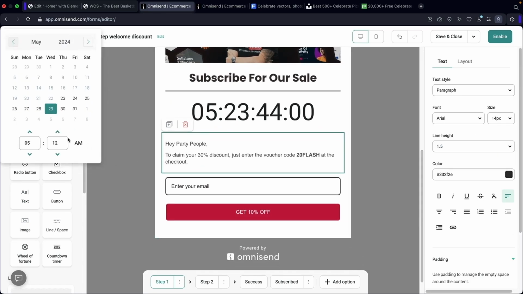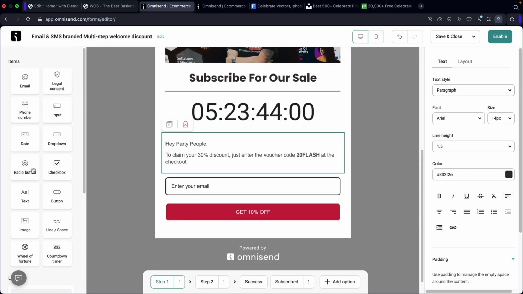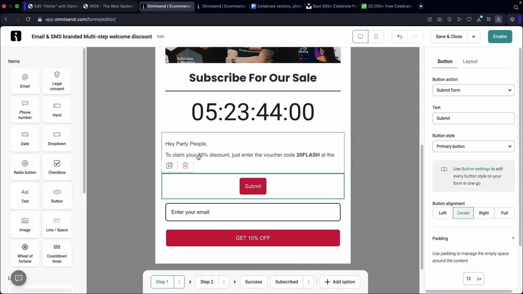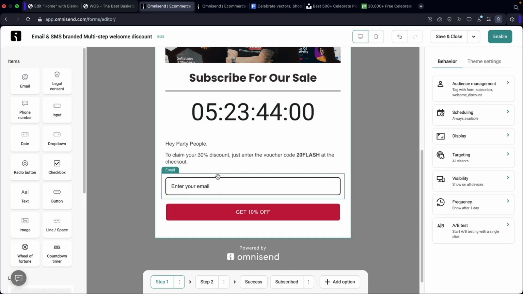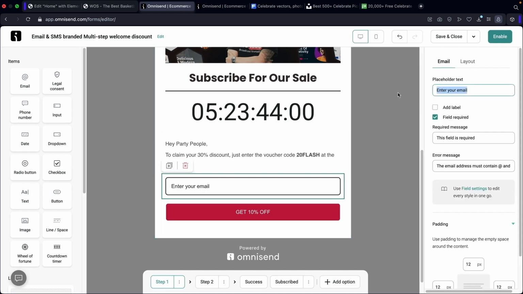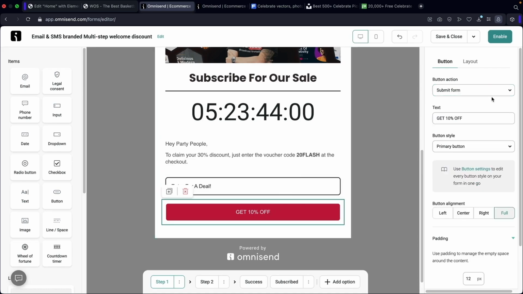We got the text. And of course, you guys can drag and drop widgets as you go. So if you want to add a button, you can do that, so on and so forth, right? Very simple, very easy to use. And for the enter email, I'll put something like enter for a deal. And then for get 10% off, I'll change this to something like grab a deal, right? Get your exclusive deal.